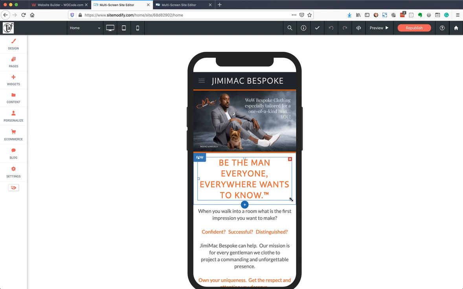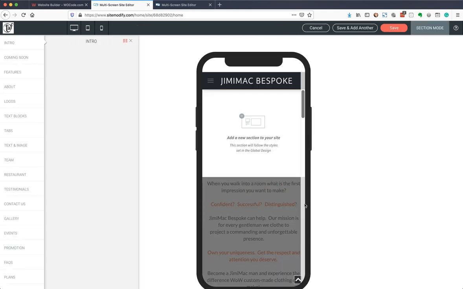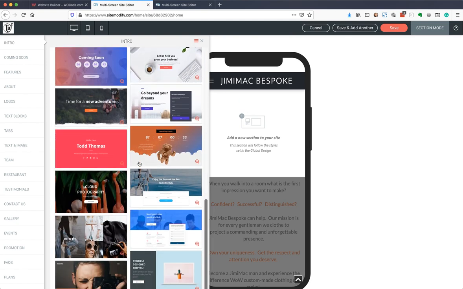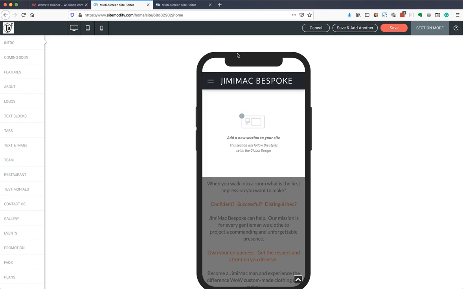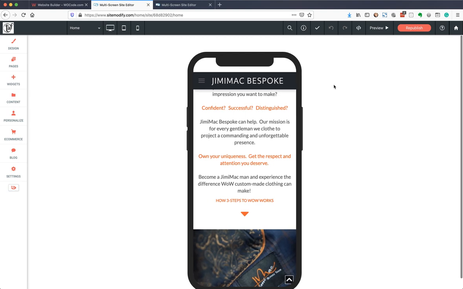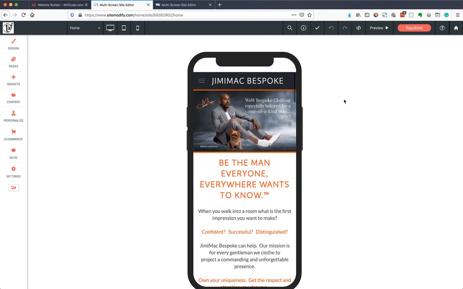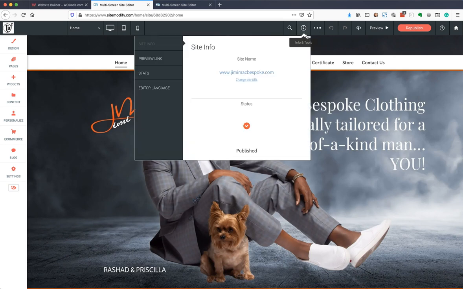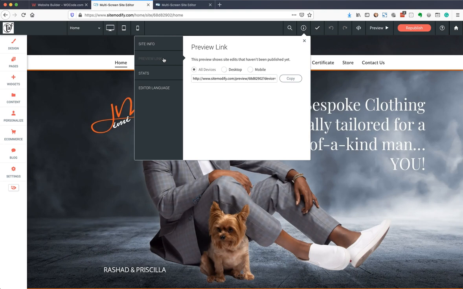I can resize just by going over the grapple. I can add a new section, and they have templated sections in here. So if I click on this, you'll see that there's a list of templated things that you can use, and you can actually modify things on the fly very easily. Let's see what else. Up here, you also have the ability to send preview links to desktop or mobile version.